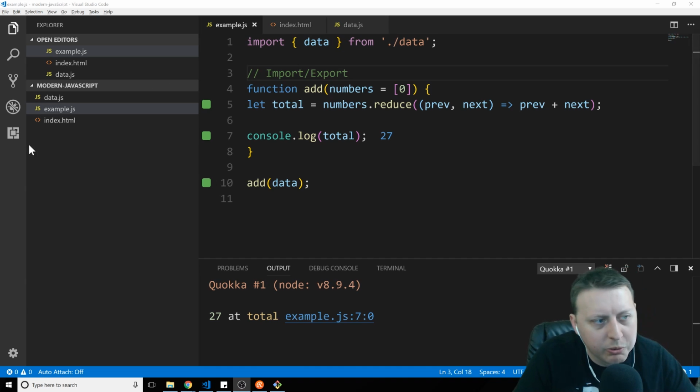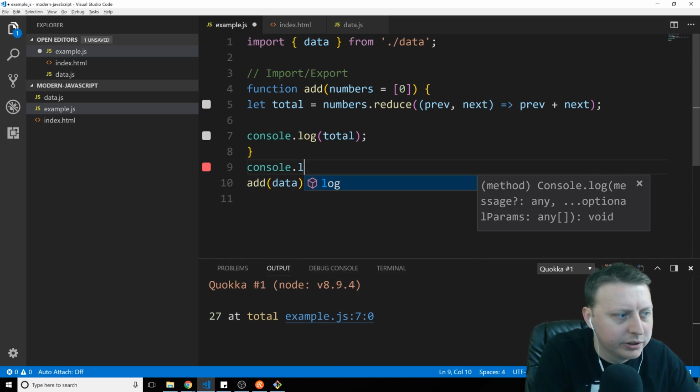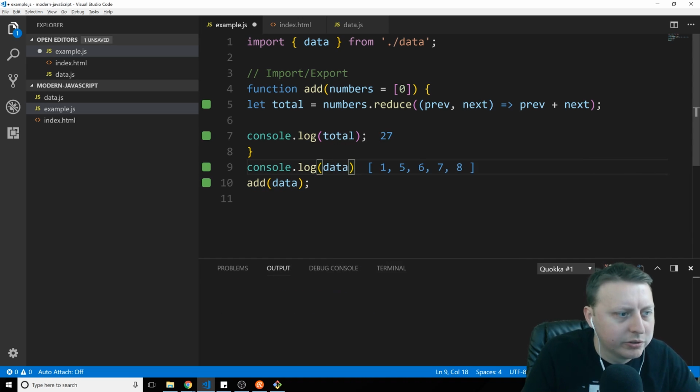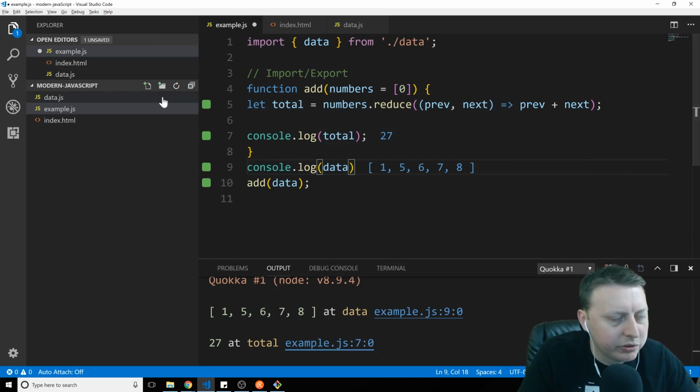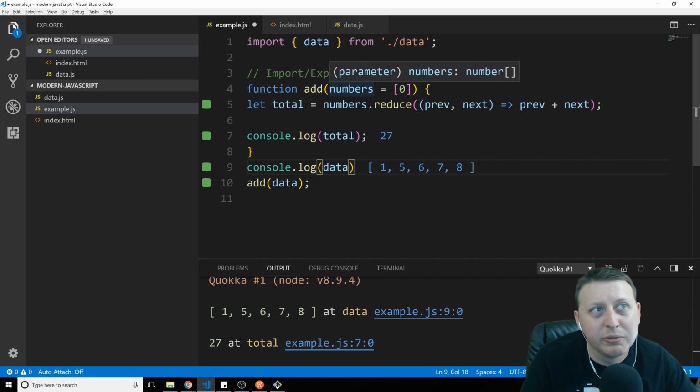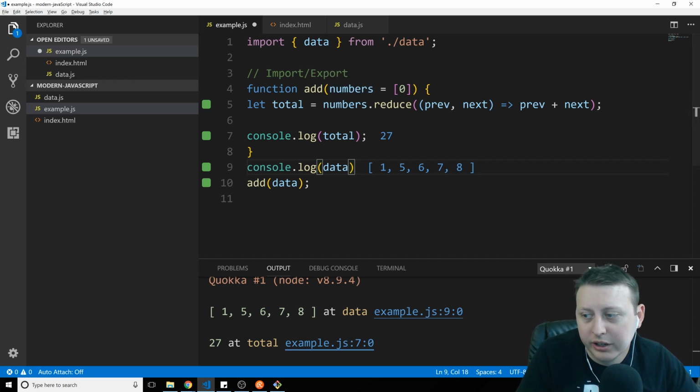I'm not quite sure why Quokka decided to play nice, but you'll see here that we're importing data. We're then getting the value. If we wanted to, we could console.log the data out, which is coming from our data.js file as well. So that's a cool little thing we can do with importing and exporting. It allows us to really organize our code very easily, and it's a great feature.